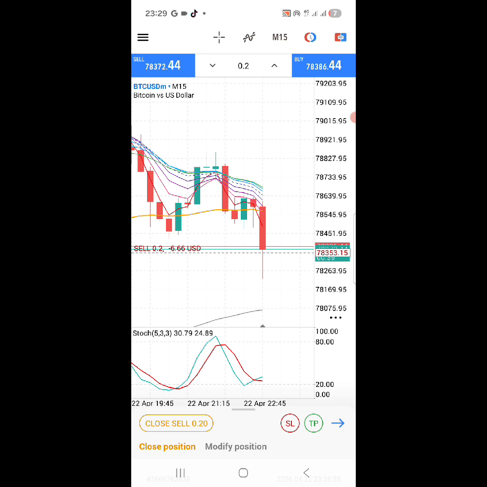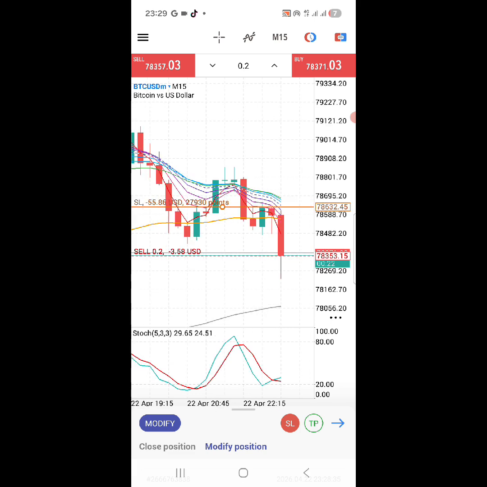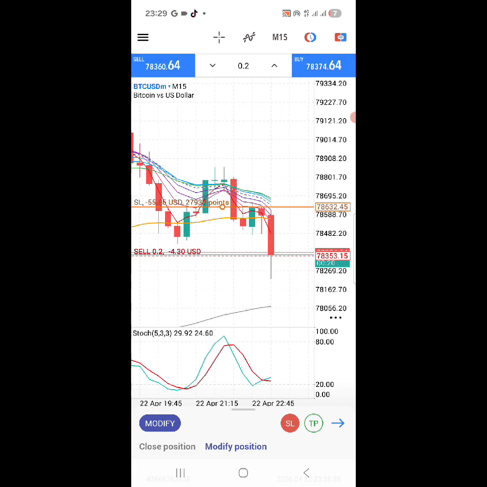The SL means the stop loss, you don't want to lose more. So when you click on it, it tells you what you are going to lose. So you put it behind the candle that has formed. You put it behind, and when you look at it, you are going to lose $55.